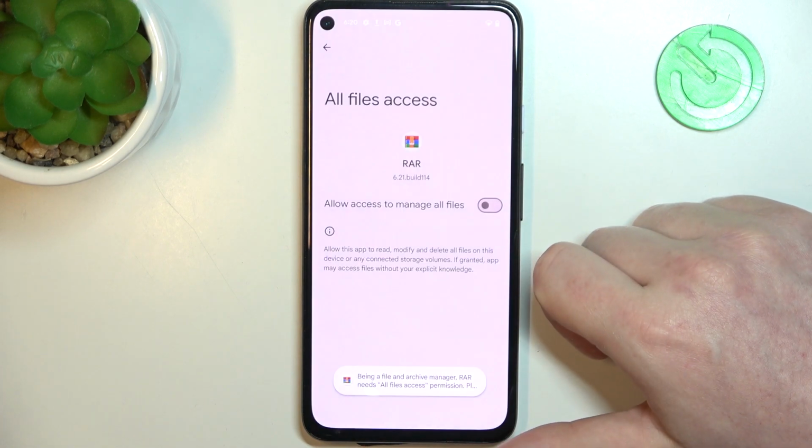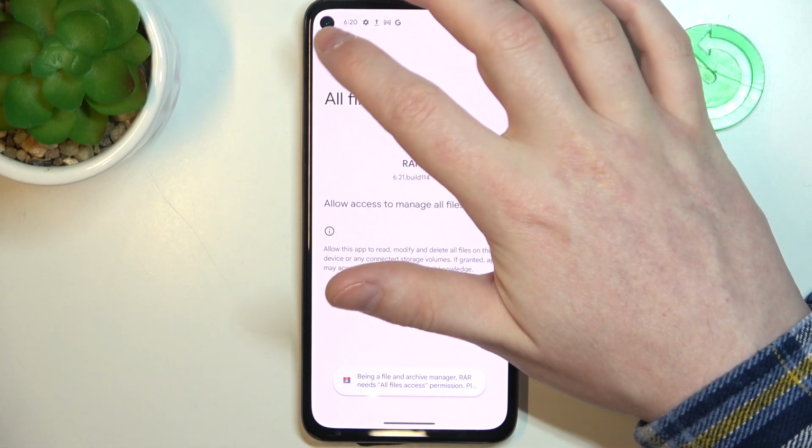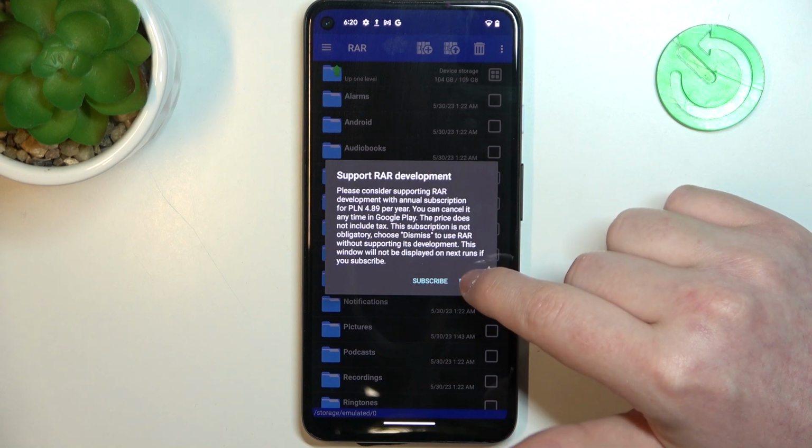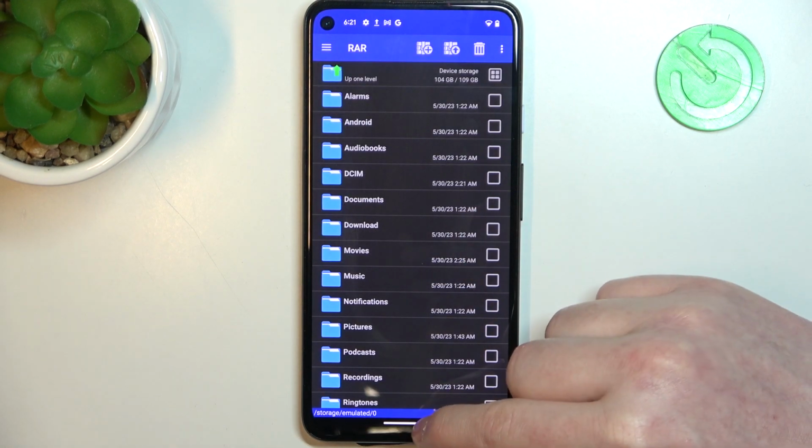When it's ready, click on open, allow access to manage all files, and go back. Here, allow it to send notifications and dismiss this one. Now the app should be ready.